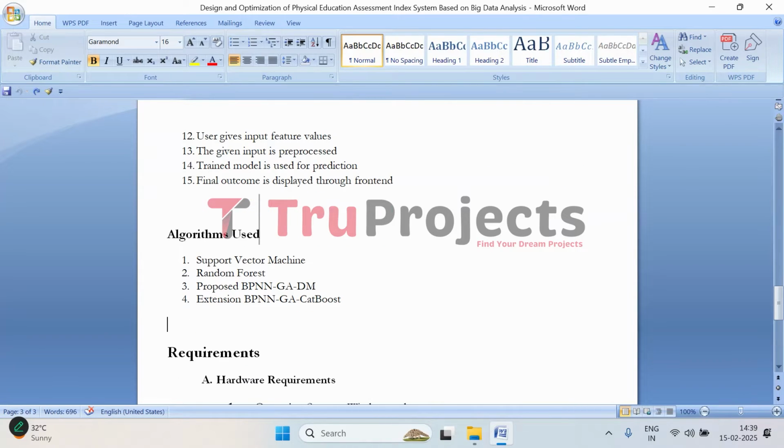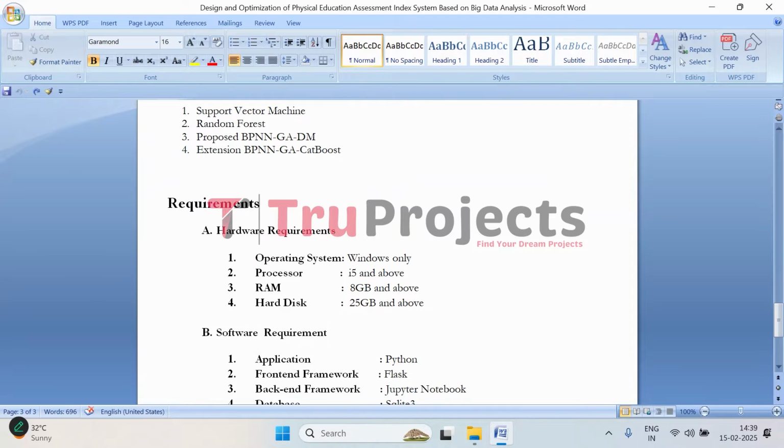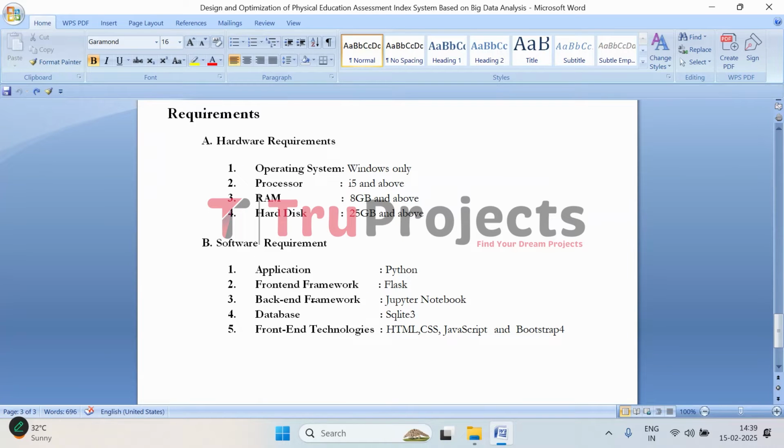Now moving on to the algorithms used. So these are the algorithms used. This is the proposed model and this is the extension model. And to implement this project, we need hardware and software requirements. So coming to hardware, we need an operating system of Windows, a processor of i5 and above, RAM of 8 GB and above, and a hard disk of 25 GB and above.